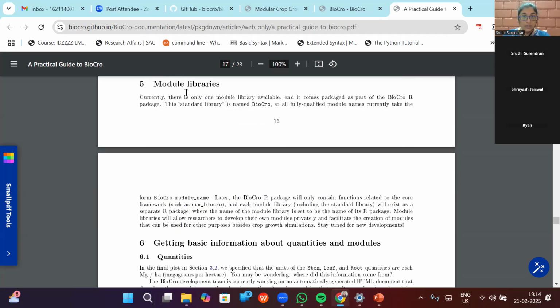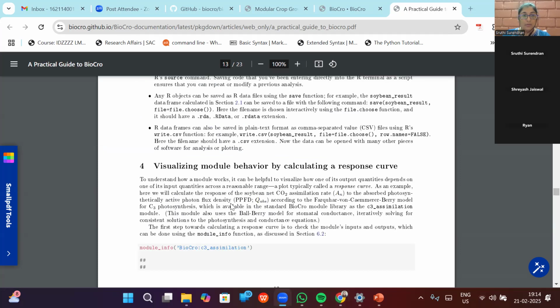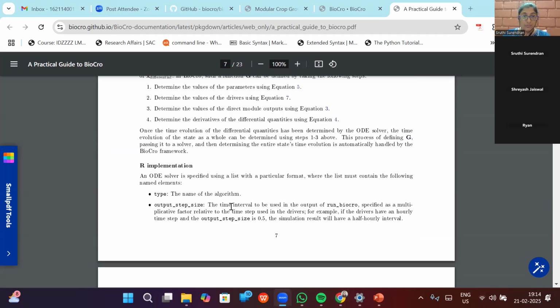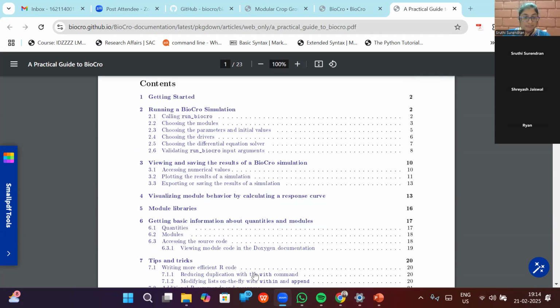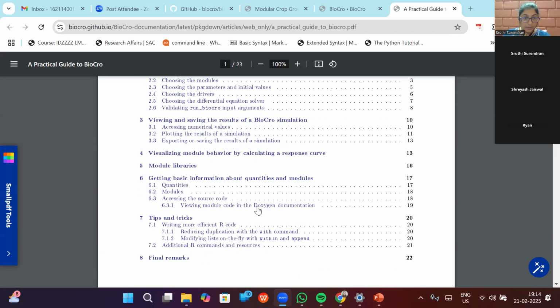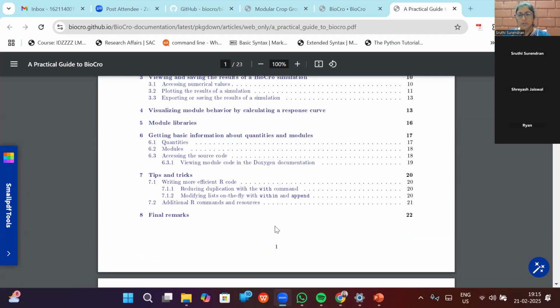I'll show that in the model. There are several module libraries, and you can see how to access them, all in this practical guide to BioCro. You can access the source code and see how to write a new model. All of that information is there.